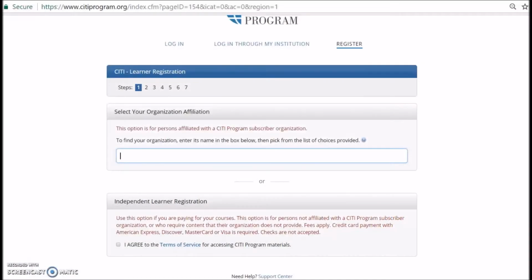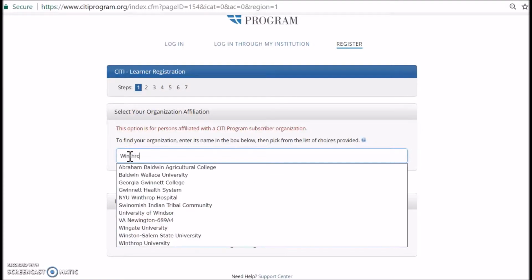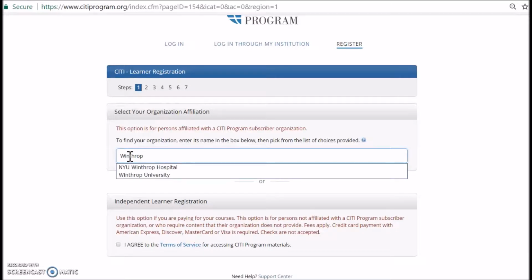Once you begin the registration process, you will notice that the sequential steps are displayed here at the top, steps 1 through 7. I will reference these steps from time to time through our process to ensure that we are on the same page. To begin, in the text box, we need to type the affiliation of our university.